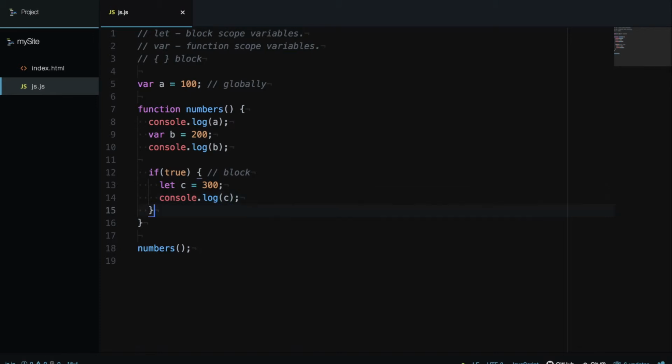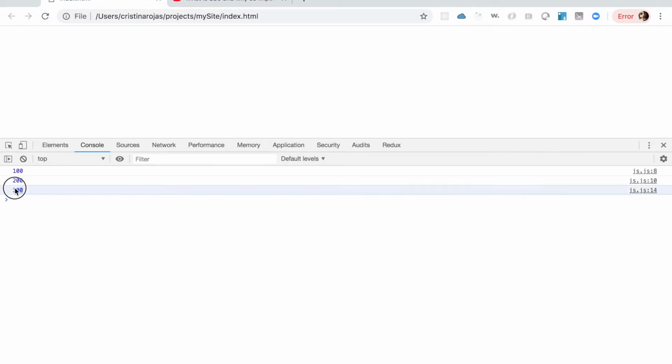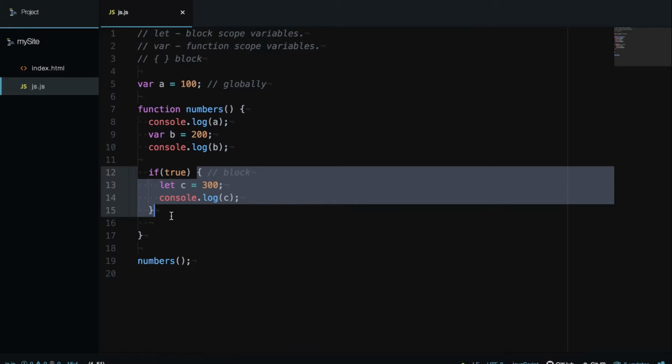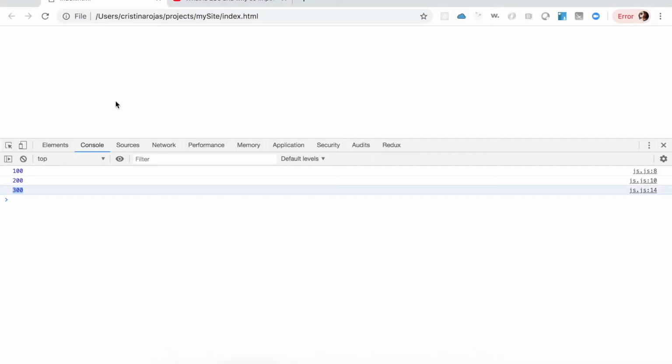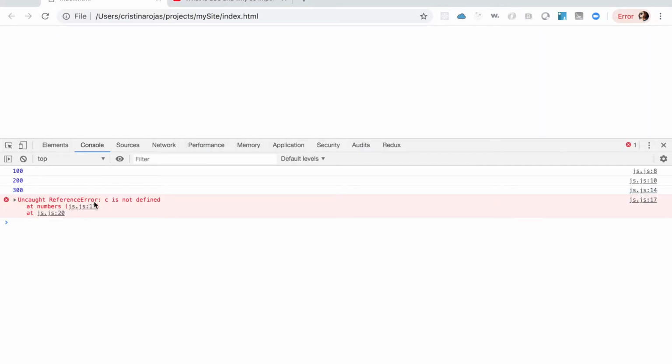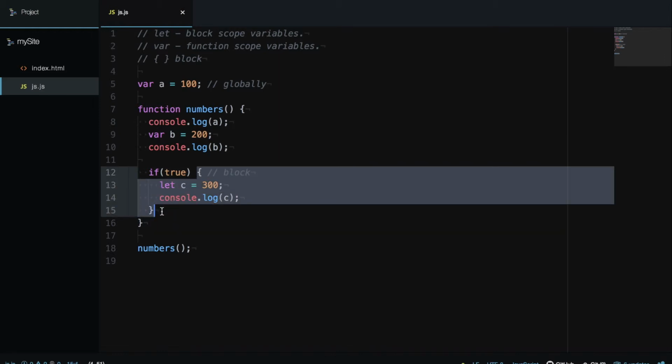So here I will not have errors because it's inside of the block scope. Let's see, here it's 300. But if I want to access this variable c outside the block, I will have an error. Look, reference error, c is not defined. So when we are using let, the variables are only inside the block scope.